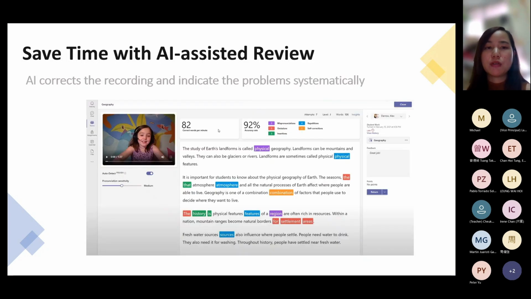And also, we have leveraged the use of AI because we know that it takes time to correct the recording, I mean, the speaking from the students' work. So we have the AI to correct the students' performance and indicate systematically. For example, you can see the different colors of the errors. We have already classified them into groups. The teachers will introduce further in the next section.